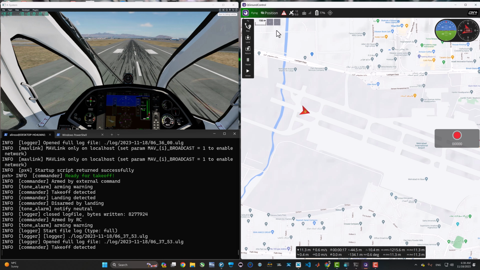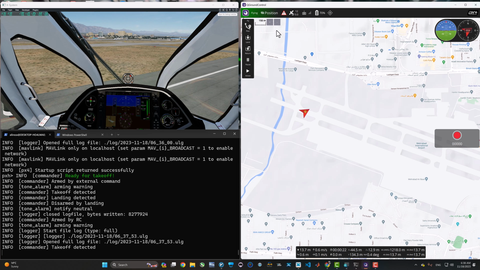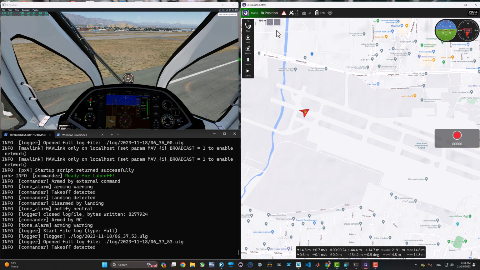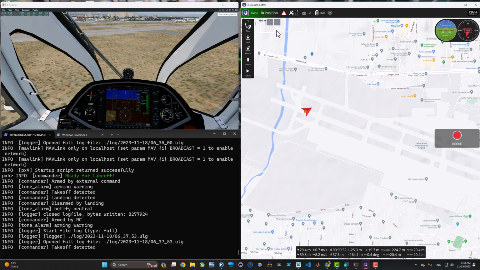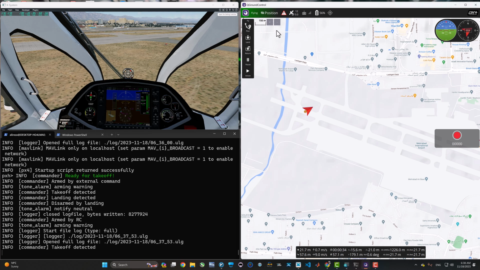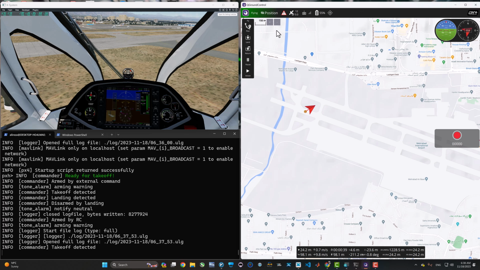I can manually fly it in position mode and just wander around, maybe violating the airspace restriction. On the right side, you can see the animation of the joystick position that I'm in. That's my input to the drone. Let's fly this drone and maybe park it in the apron.